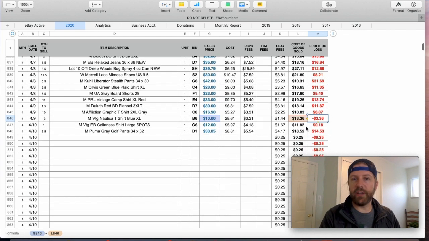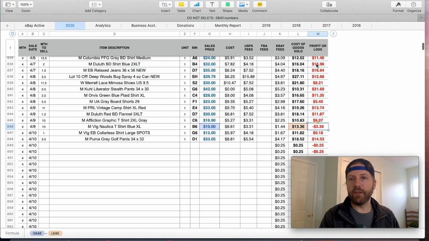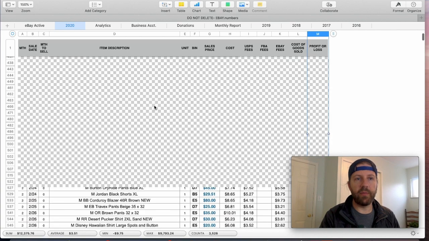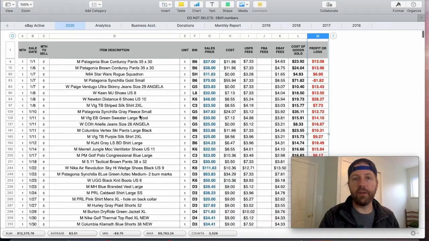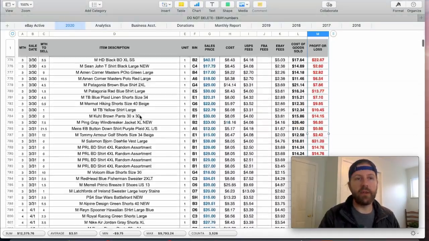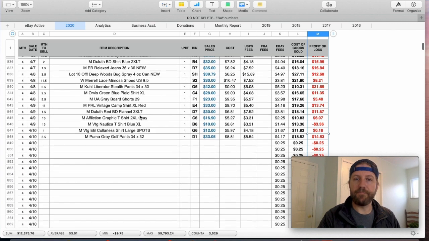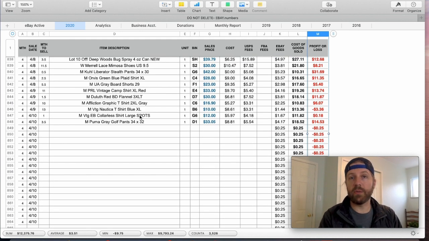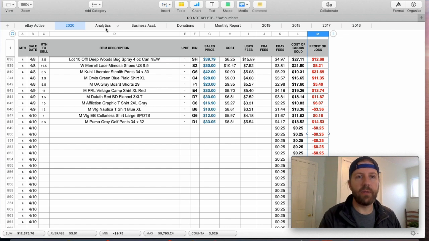So back to the spreadsheet, and these are all the sales that I have, and here's all the margin that I have for these items. This is January of 2020, so from the start of this year, I've calculated every sale that I've made. So that's what that looks like. And again, I'm hoping this is not too confusing, that it makes sense for you.